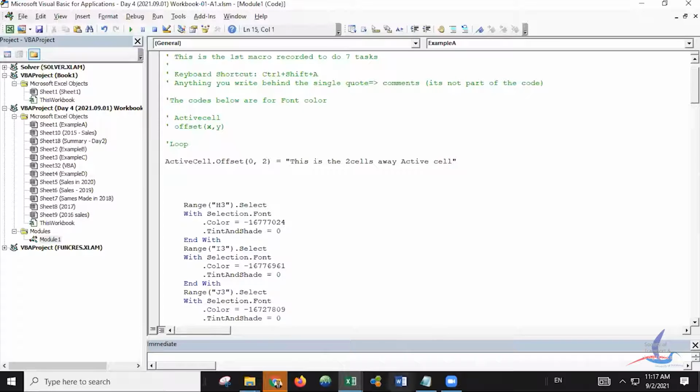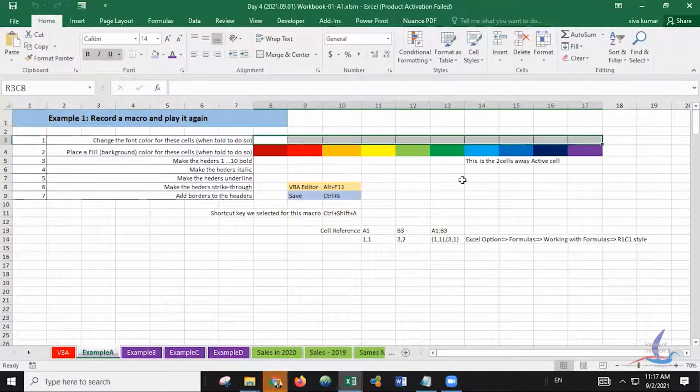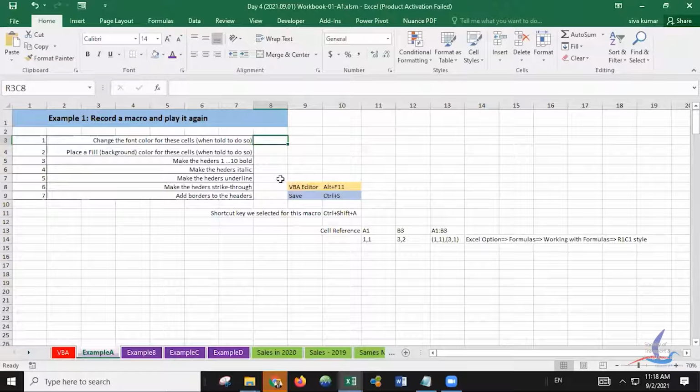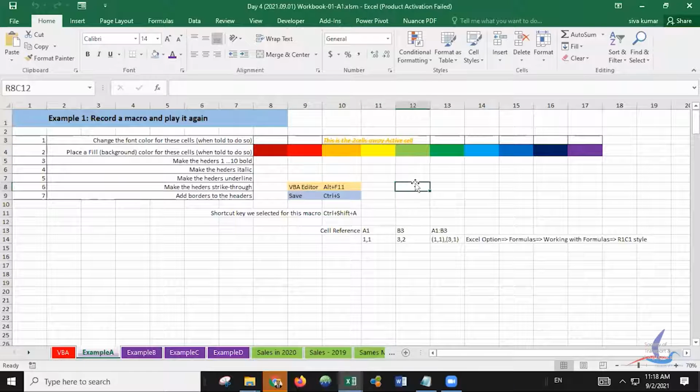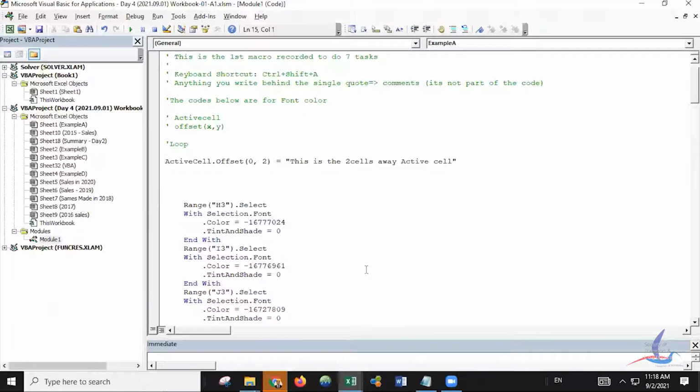Let me check the code now, right? I have cleared everything. Press Control Shift A. Sorry, you need to select the active cell correctly. So this is the active cell. Now you can run the code. What is happening is, this was my active cell, but the code is telling active cell offset, no rows, but 2 columns. This is the second cell away from the active cell. Understood? Is it interesting?